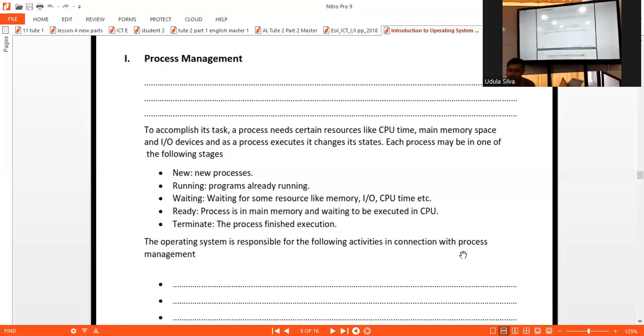Why do you have two different names? If software and program are the same thing, why do you have two different names? Right? The two different names have two different meanings.